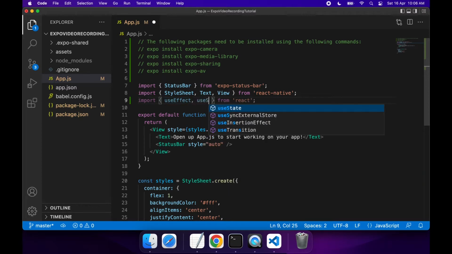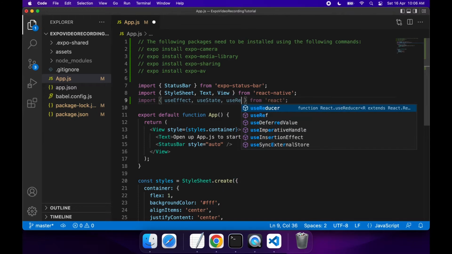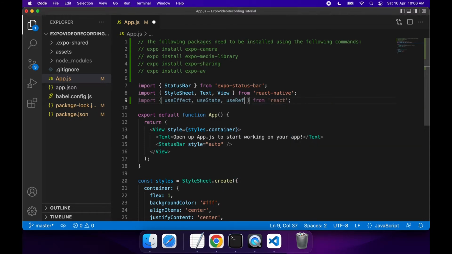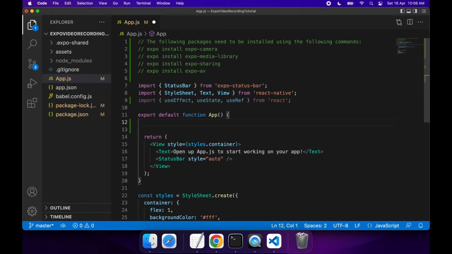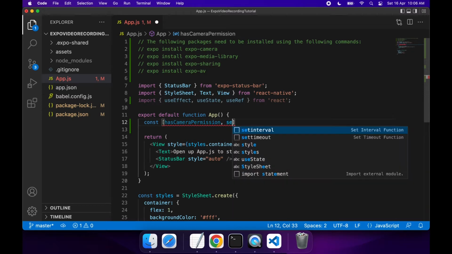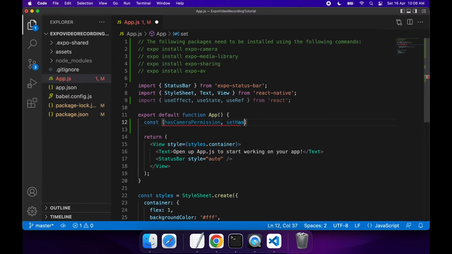I'm importing useEffect, useState and useRef from React. useEffect is basically so that I can request permissions, useState so I can handle different state around permissions and also whether a video has been taken, and useRef will be a reference to the camera which I can then use to call and start recording.